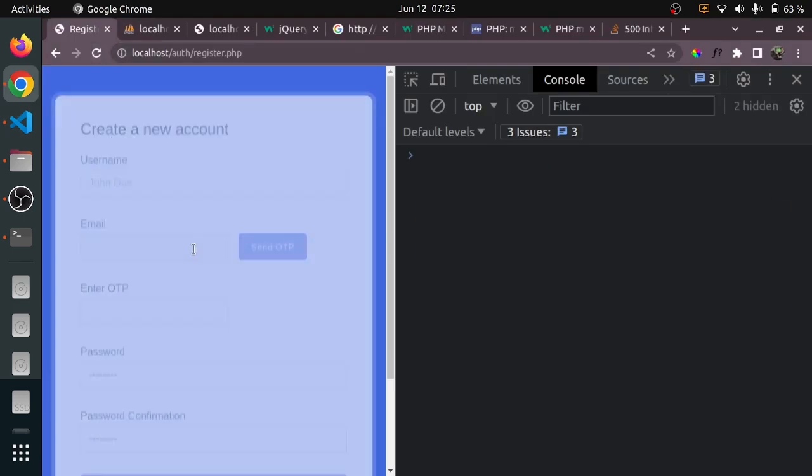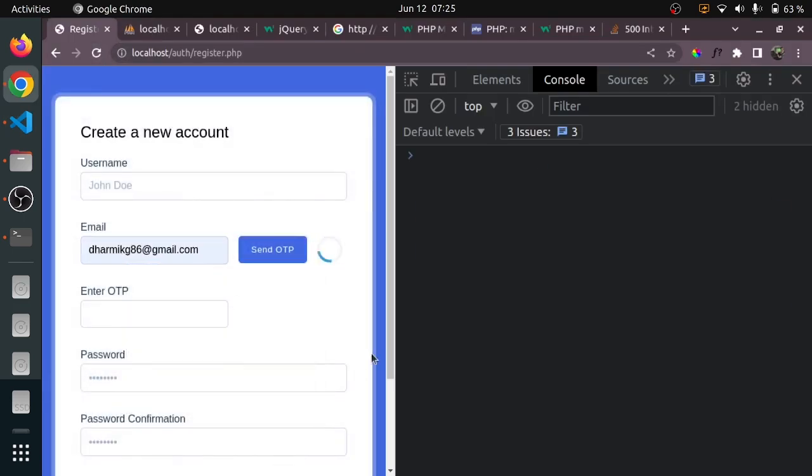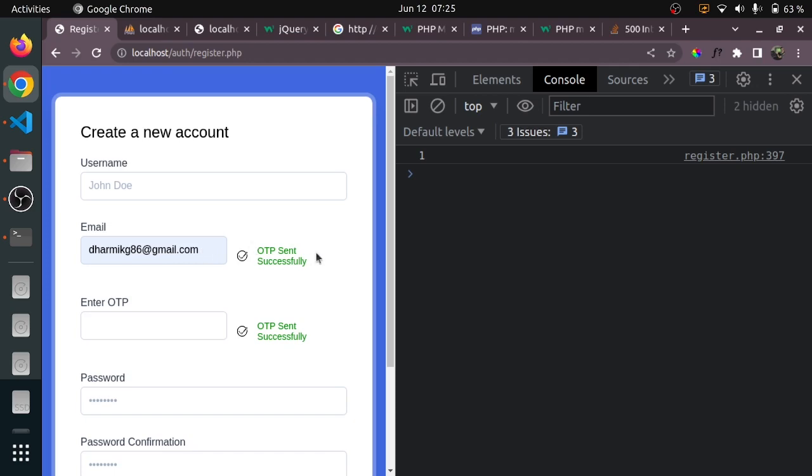Let me just reload this page. I will say and then send OTP and it's going to work this time. Okay, you will see some console output. Okay, so you can see.